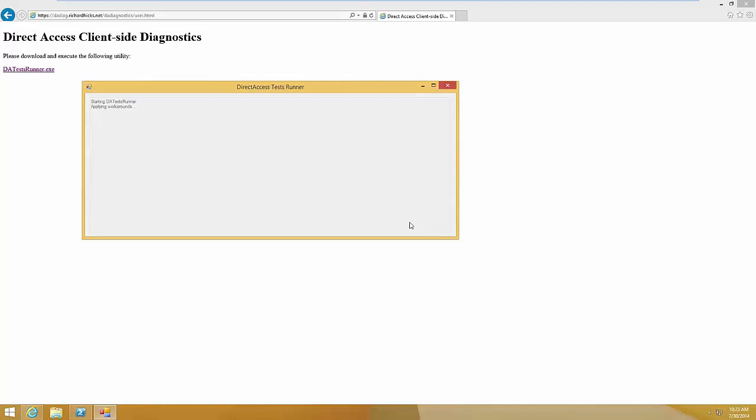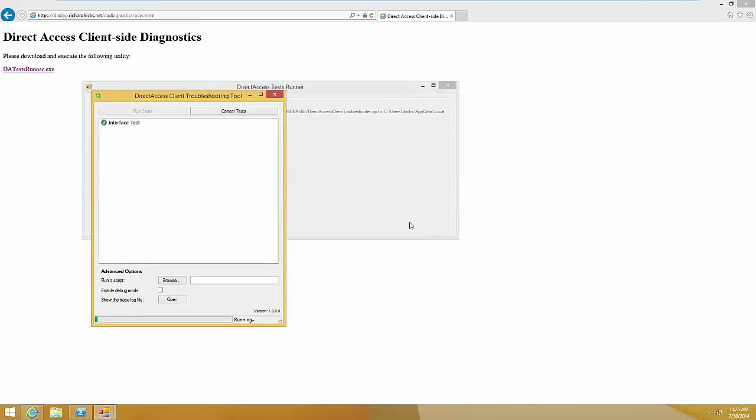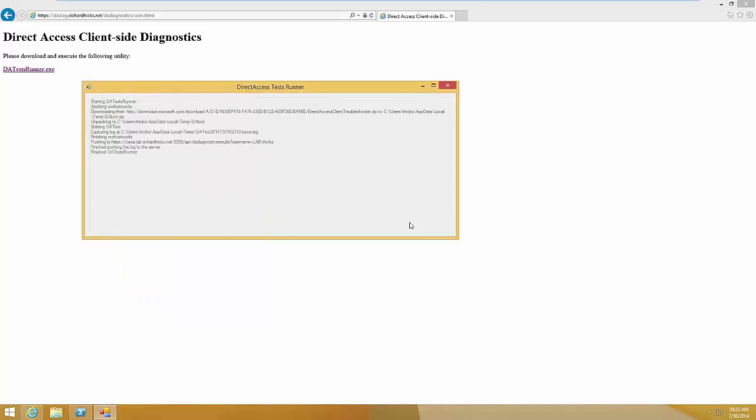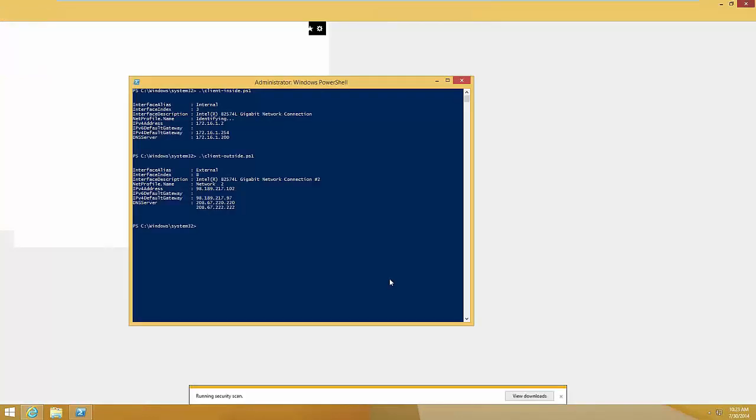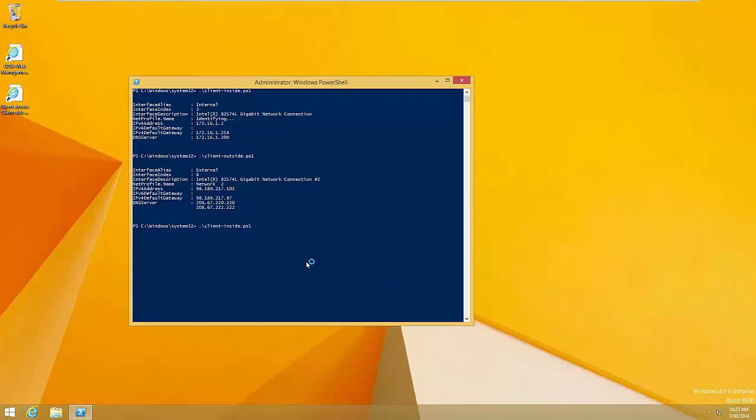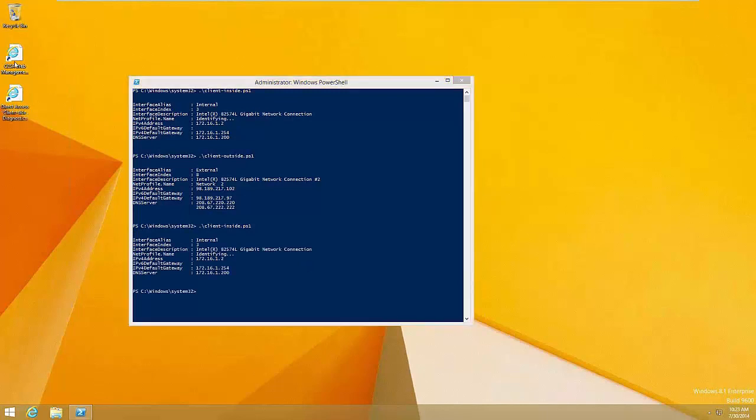So at this point, the client-side diagnostics is actually running for us. It's going to go out, get the tool, create the log, run the test, and then submit that log file back to the console. So it's actually finished running. So we're done. And now let's jump back over to the CorpNet. So I'm going to put my client back on the CorpNet. And then you can view this from the administrator side. So now I am the administrator. I'm going to log back into my management console.